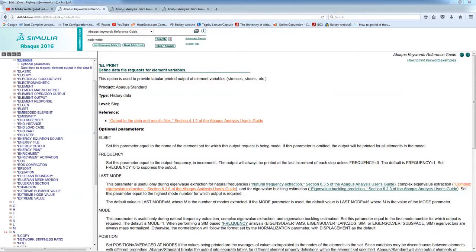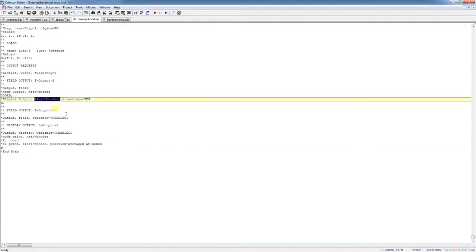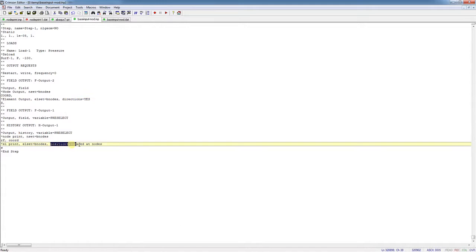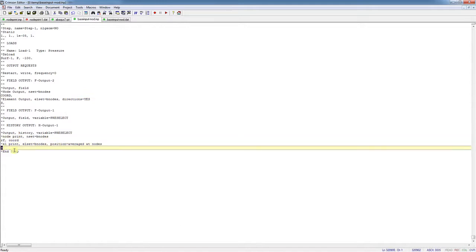Let me take a look at our input file, and I'll show you what I just added. Okay, so down at the bottom here, I got a node print, inset equal B nodes, reaction forces and coordinates. And here I have an L print, L set equal B nodes. See, now it has this defined for us. Position equal averaged at nodes. And what we're going to do is write out the stresses. And then we're going to end the step. So we're going to save that. I save that as base input -mod.inp.